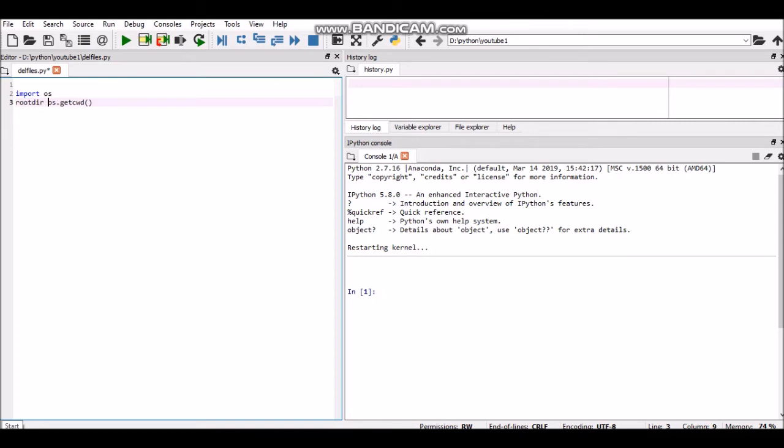os.getcwd in Python returns the current working directory of a process. Just naming the current working directory location as root_dir. We will just print and see whether it takes the folder correctly. Yes, it does.